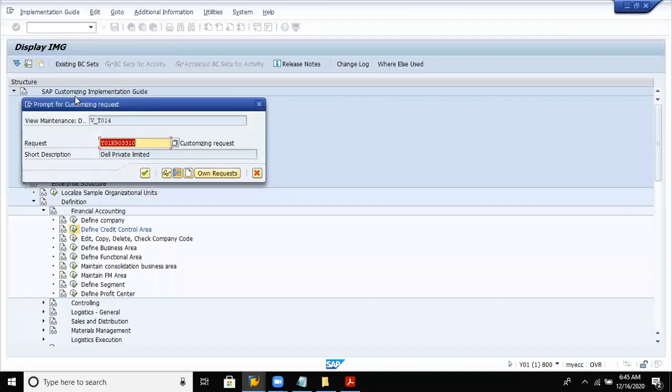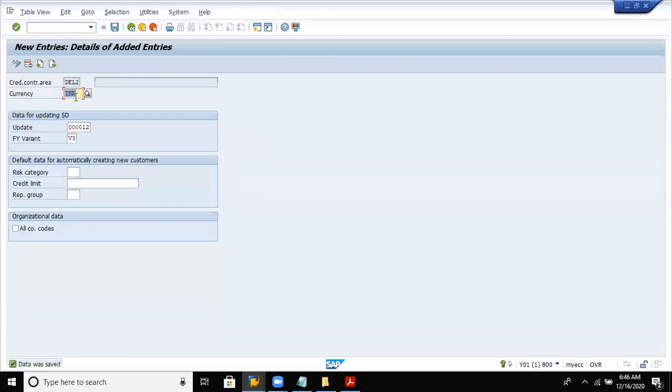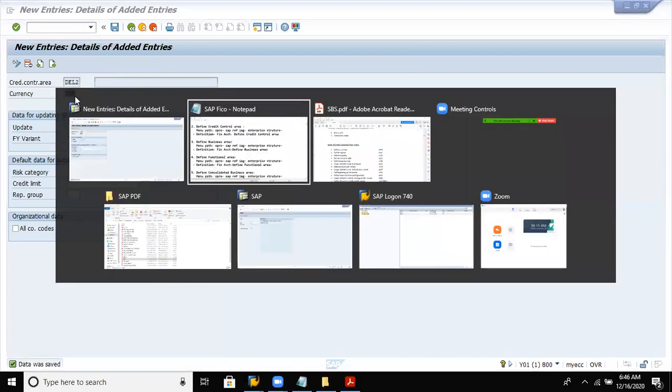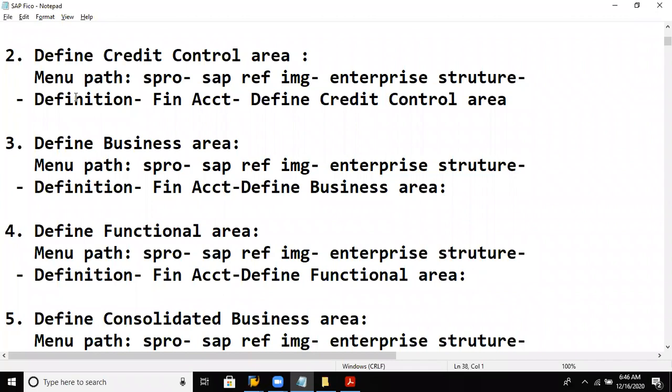As I said, for each unit you have to save your data in the request and the database, and it will be saved in that particular table. If you observe, the table name over here is T014. So credit control area codes will be saved in the table called T014, and it is saved in your request. Hit enter over here. So you got a confirmation message that data saved successfully. So we have successfully done the second definition also.